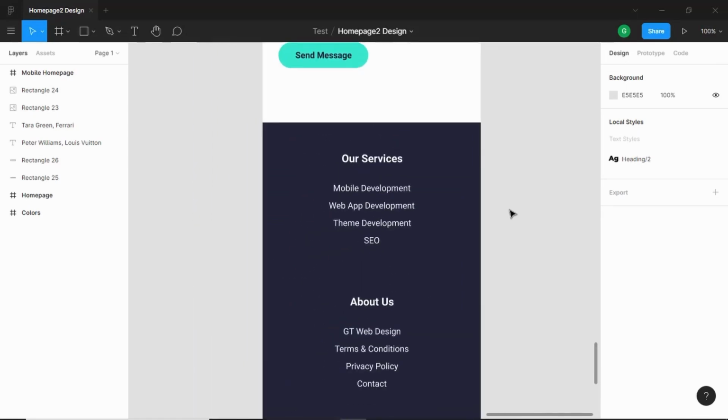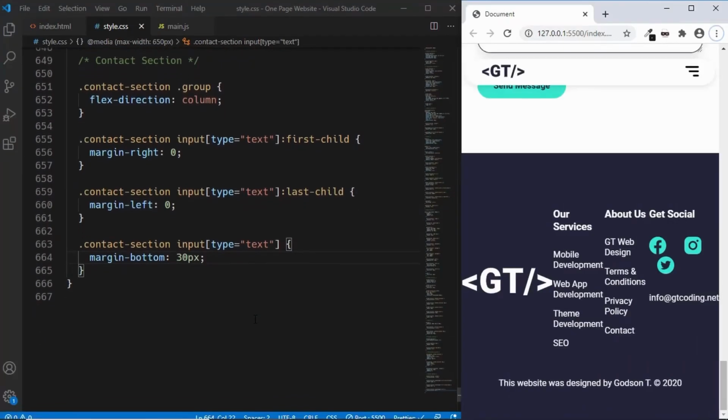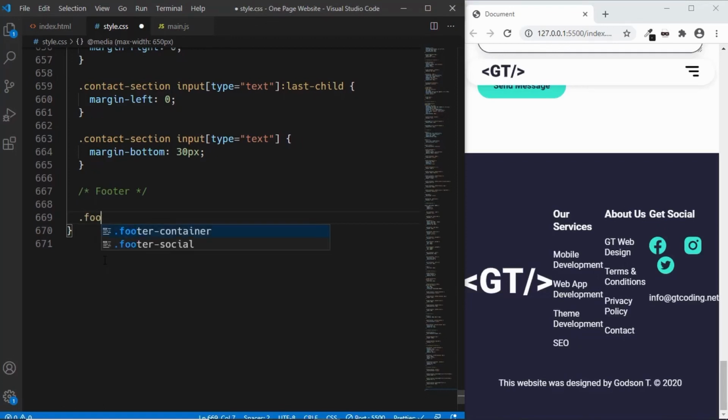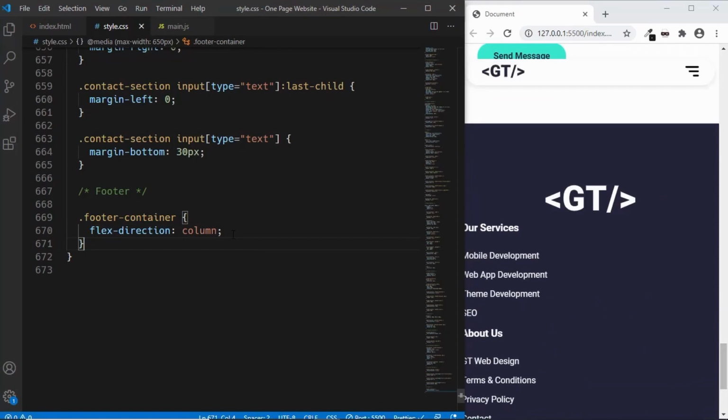So we need to set the flex direction of the footer container to column. So here we'll go ahead and type a comment and we'll type footer container and we'll set the flex direction to column and we'll set the text align to the center.